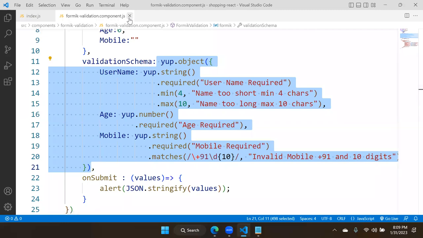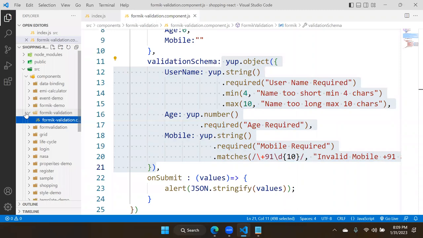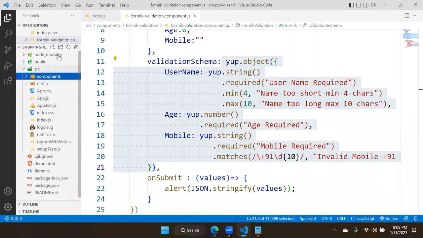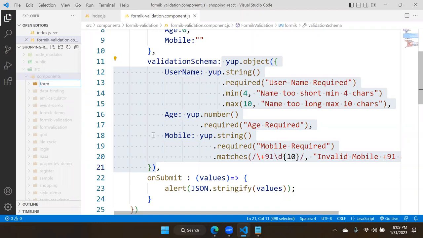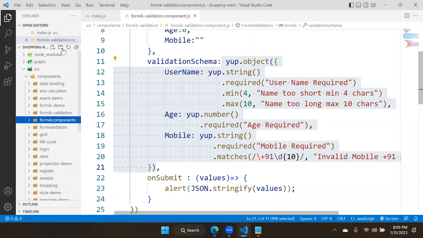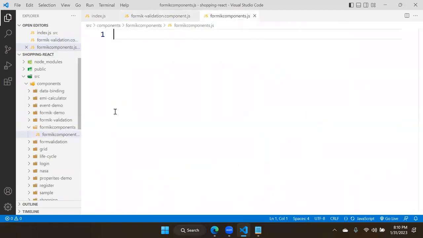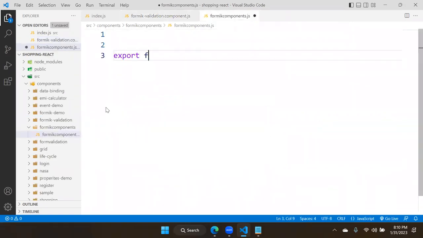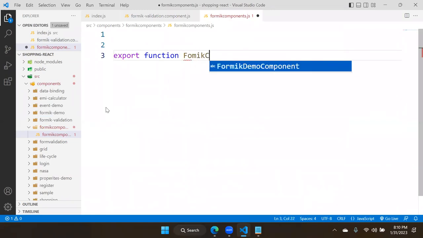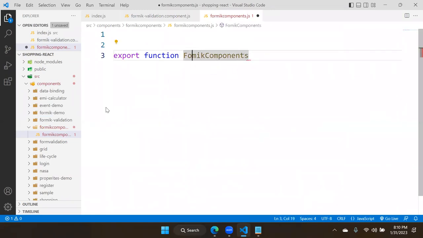Okay, let's see how to do it. Just simple. Now I will add one more component. I will add a new folder, FormikComponents, which is the example. I will add a new file, FormikComponents.js. Let's create here export function FormikComponents, and it will return here.